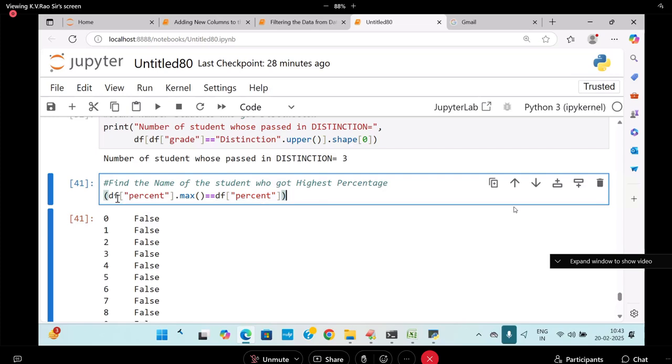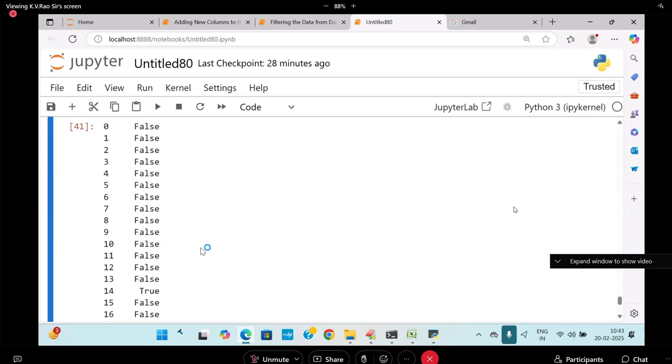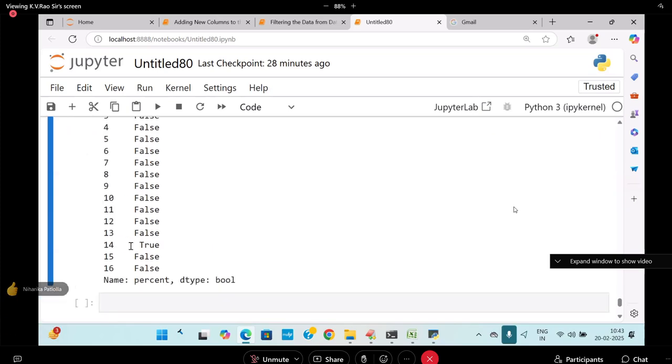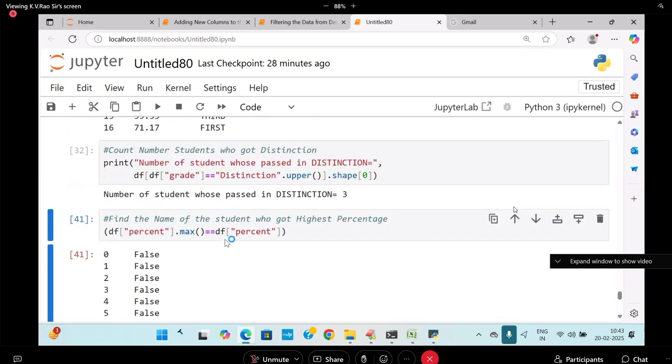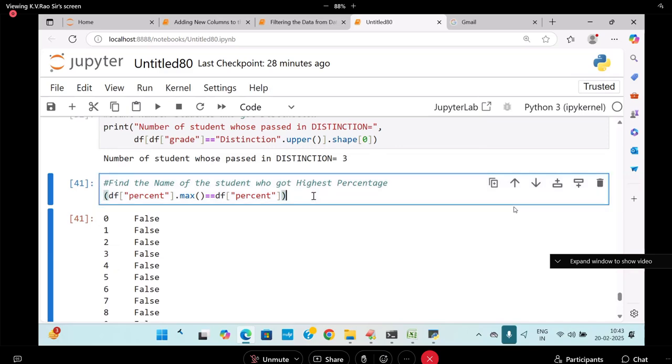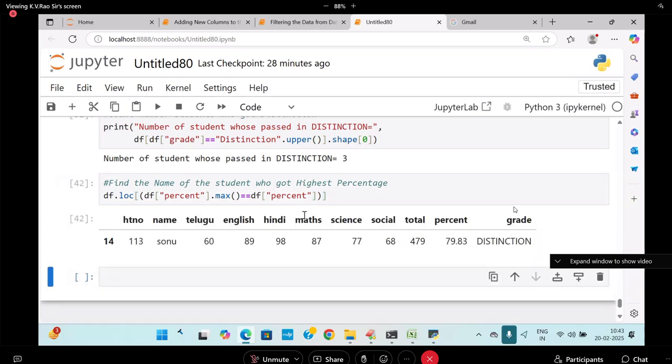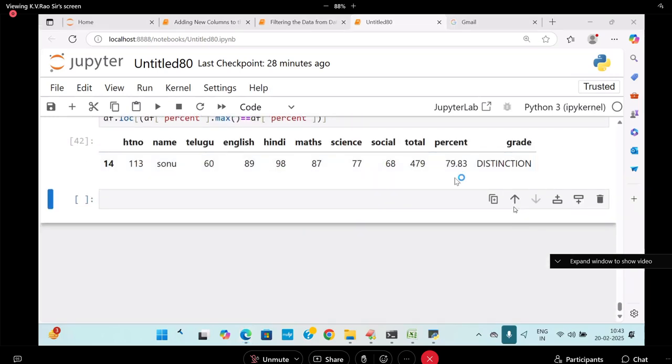In our Python class, finding the highest length word: I will find the highest length word, and that word I will compare with every word length. So here, who got the highest percentage? The 14th person got the highest percentage. This is called a Boolean array. And pass it as what? DF dot LOC. And see that Sonu got the highest percentage, 79.